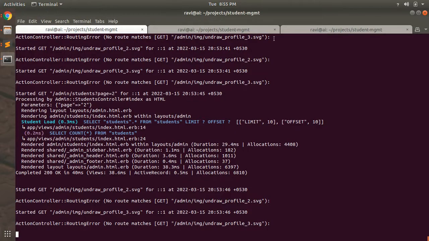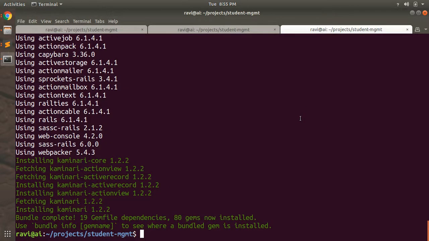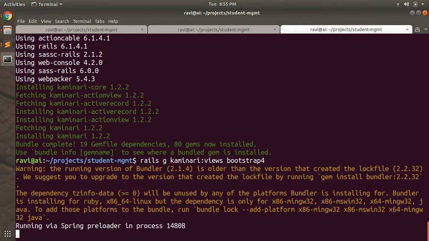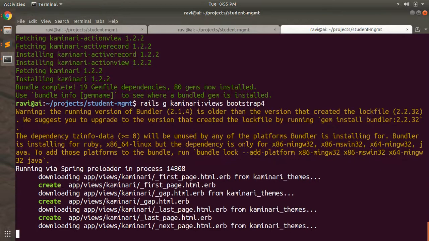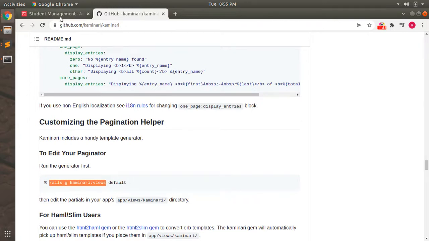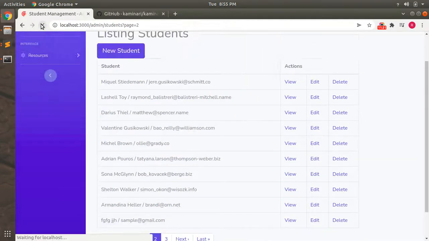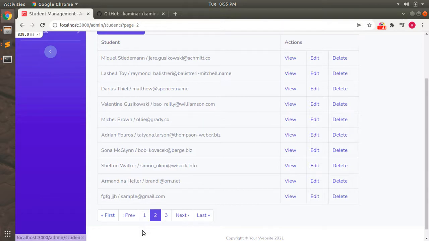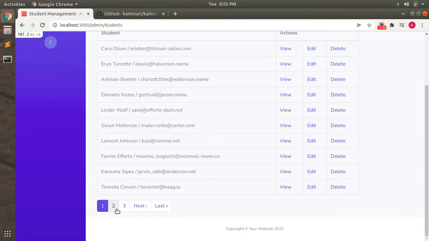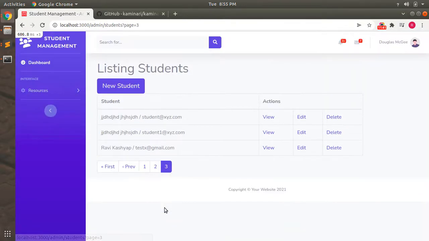So let's open a new terminal tab and paste this line here, and here we will add bootstrap 4. This will generate the bootstrap 4 Kaminari views for our application. Now when you refresh your students index page on the admin side, you can see that we have bootstrap styled buttons. We are at the first page and it's showing 1 2 3, next and last. When you click on last, it will show you first, previous, and 1 2 3.